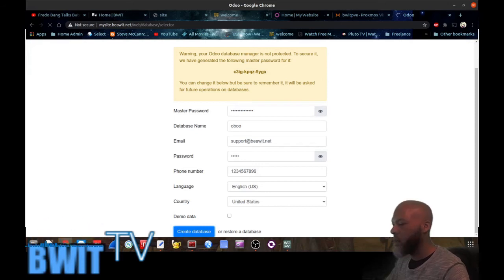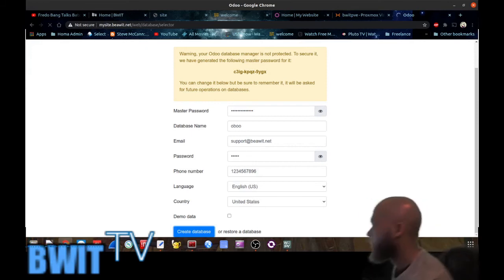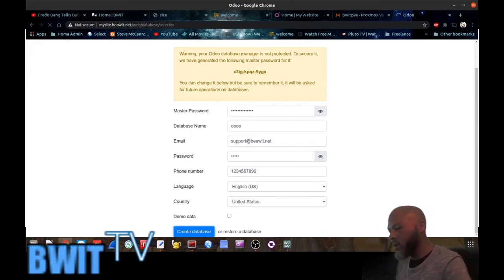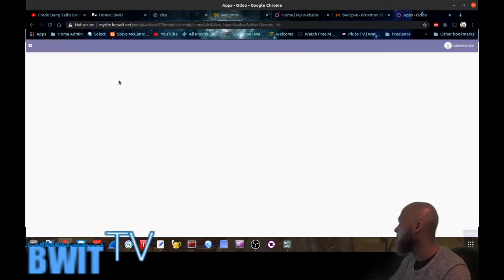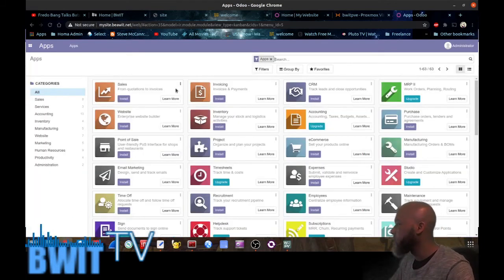Takes a little time. Give that a second here. It does take a minute or two because it has to create the database and all that once we get set up. And voila, we're back. So this is the same interface that we were looking at previously. As you can see here, we are now going straight through HTTPS. We are no longer being directed to the default port of 8069.